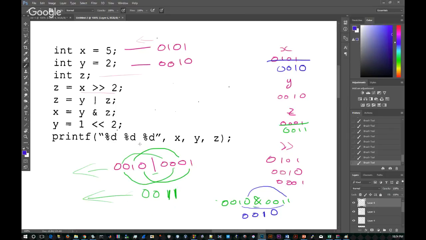Y now has 1. So 1 is just 1, shifted 2 places. So 1 place is going to be that. 2 places is going to be that. So Y has 0, 1, 0, 0. Now we just need to convert it back to decimal. So we have a 2, we have a 4, and we have a 3. So here we print 2, 4, 3.